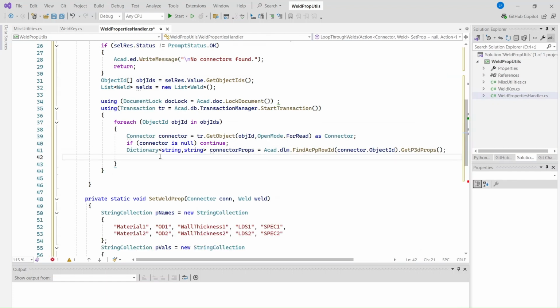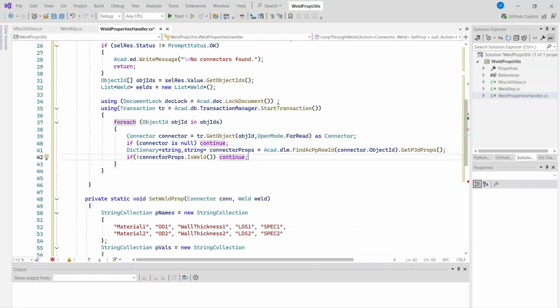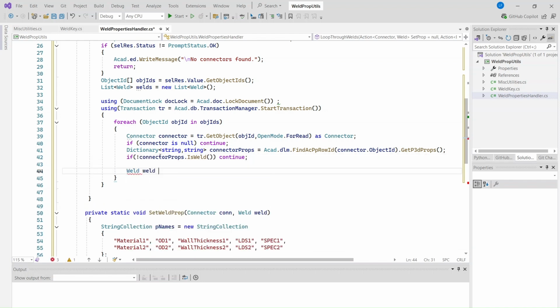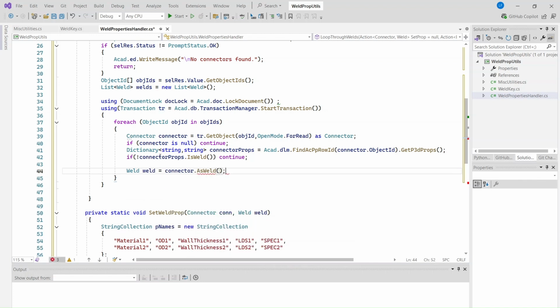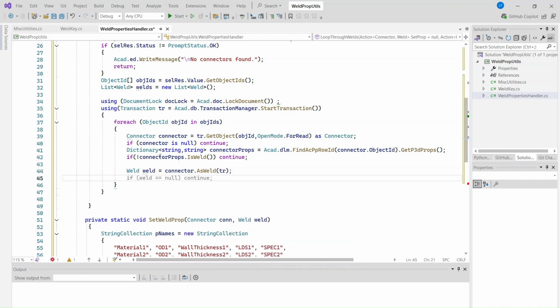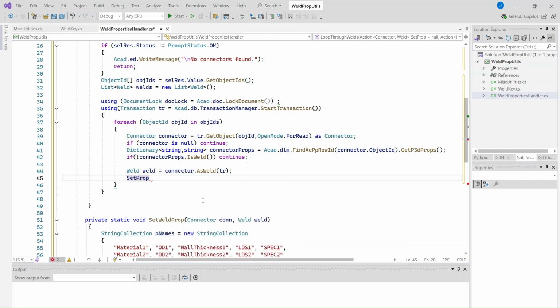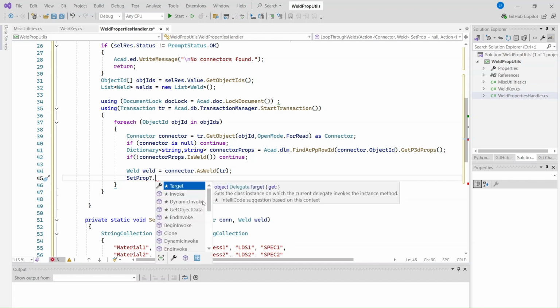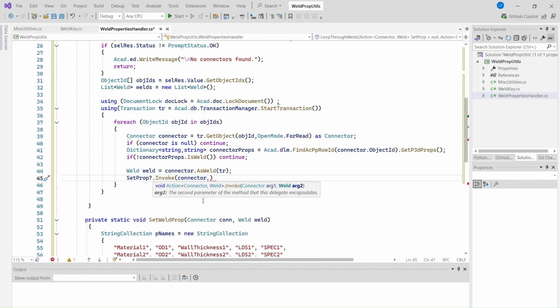Using our method isWeld, we check if properties of the selected entity match the properties of the weld. Otherwise, we continue the loop with the next item. All right, now let's define a new weld object using our created method asWeld. After we have the weld object defined, let's set the properties of this object in the database. For this, we invoke the action of method setWeldProp.